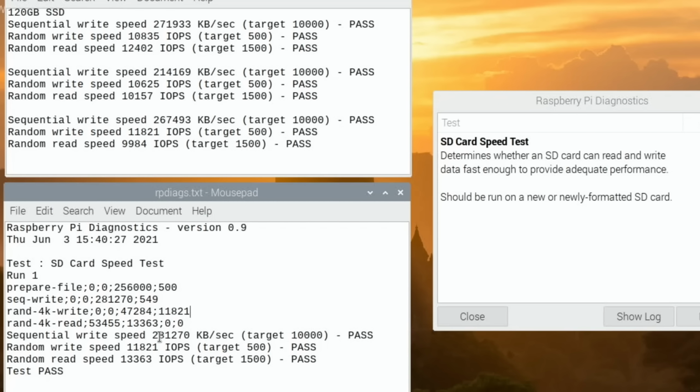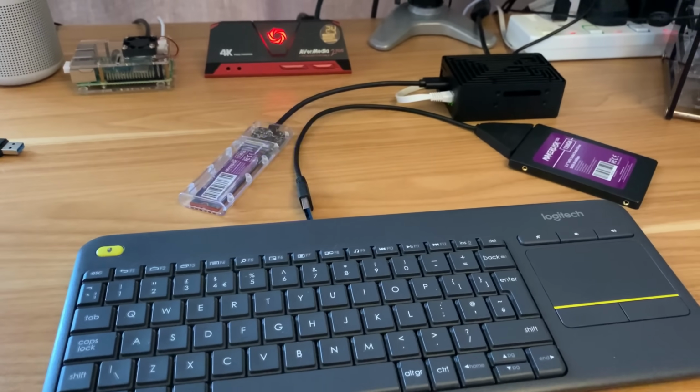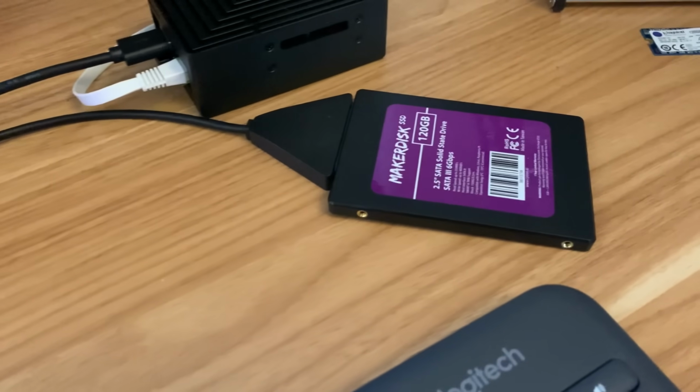So 281,270 beats every single one of the sequential write speeds on the 120 gig SSD. The random write speed is the same as the third result there, but the random read speed beats all of them. So the M.2 is faster, but the best experience I've had with drives has definitely been with SSDs.